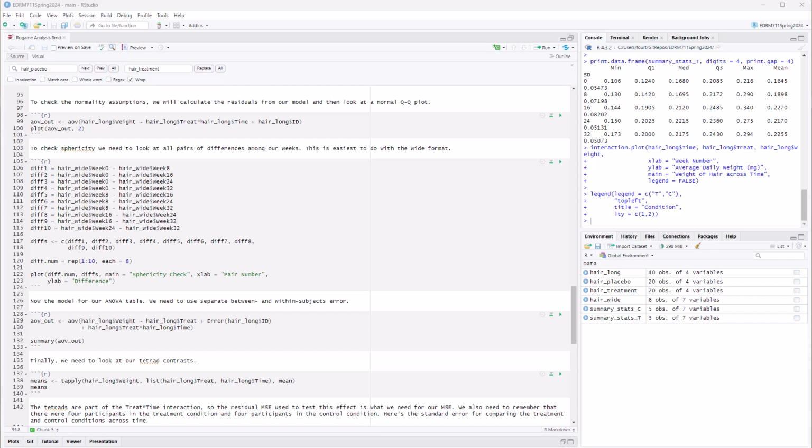To check the normality assumptions, we're going to calculate the residuals from a model and look at the normal QQ plot. One of the things that I mentioned earlier on is that if we go ahead and put in all the variables in our model and then look at the residuals, that is a conservative check for both the normality of the between subjects factor and the normality of the within subjects factor. So that's what I'm doing here. This is actually not the model that we're going to use when we look at the analysis of variance, but it is a model that will allow us to get out the residuals after accounting for all of the factors.